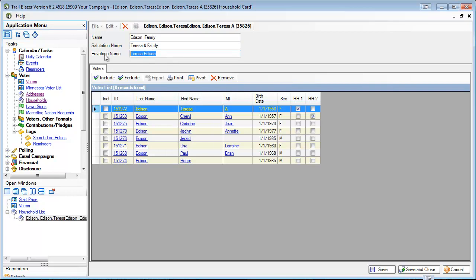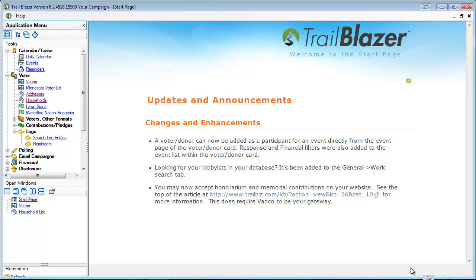And on the envelope, I may say the Edison family. Again, you can set that however you like. I'll save and close, and I've completed the reassigning of the people to their proper household.